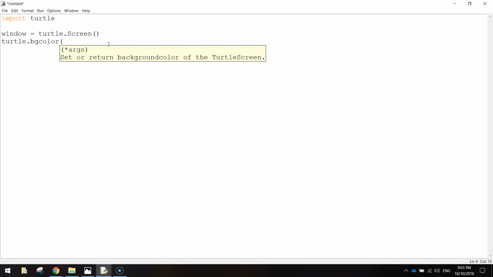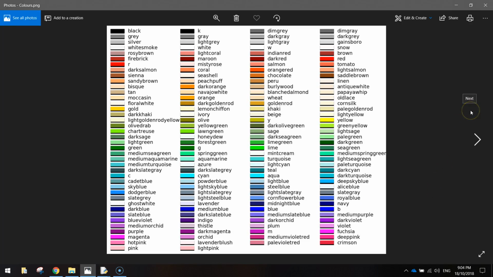Okay, after we write in turtle.bgcolor, we just open up some brackets, throw in some quotation marks, and choose a color for your background. I'm going to choose tomato as my background color. Okay, if you don't know what the colors you can use in Python, there they are there, so feel free to pause the video and just choose any one of those colors for your background.